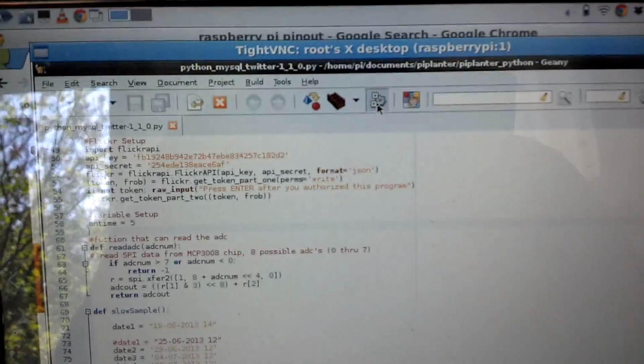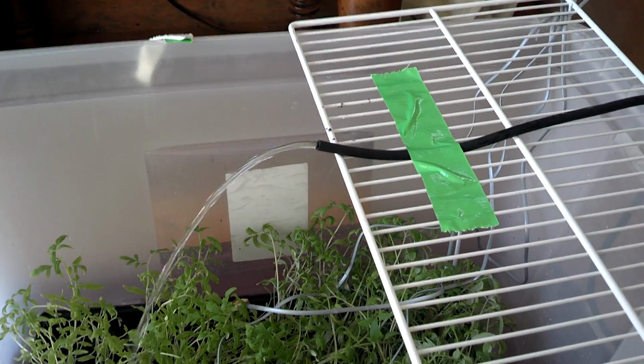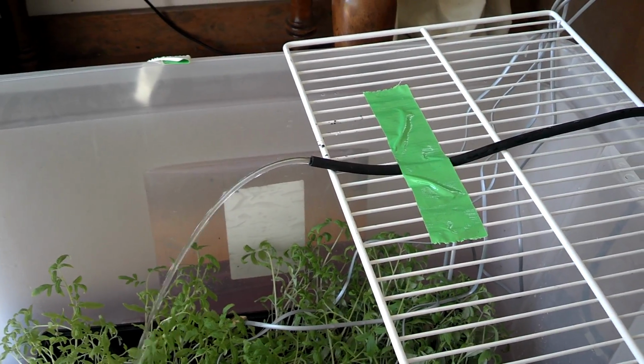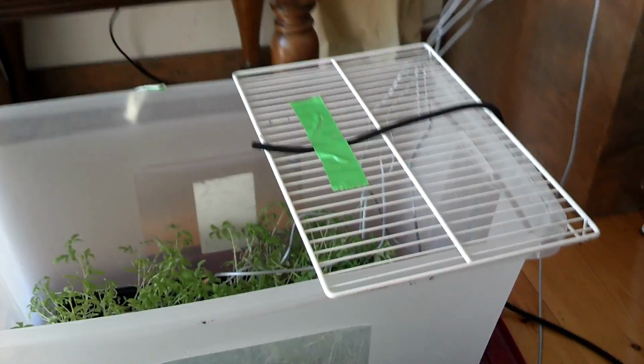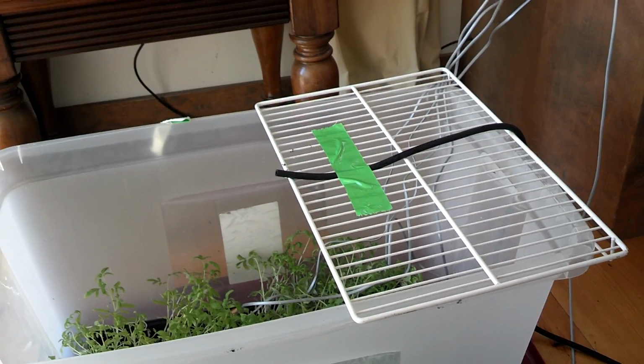Right now I will show you the watering process working. Here I have a VNC terminal going, so I'll run the Python program. There we go. It'll water for around 5 seconds and then turn off. So that's it.